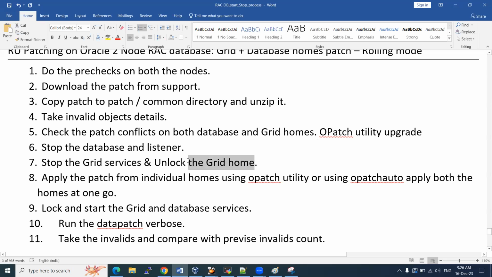Whatever changes happen while applying the patch are applied on the existing grid home. If the grid home is corrupted during the patch, we can remove the complete grid home and restore the backup. Whatever backup we take as part of the prerequisite, we can restore it back and then start the grid services. That's why it's very, very important to take the Oracle home and grid home backups during the RU patches, CPU, or patch sets, any major patching activity or major changes.